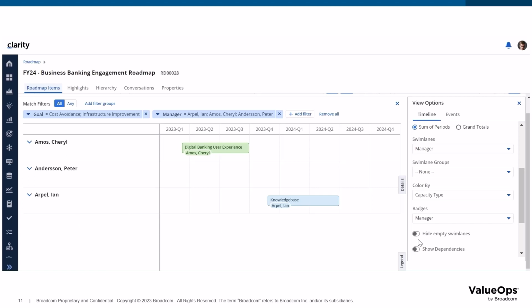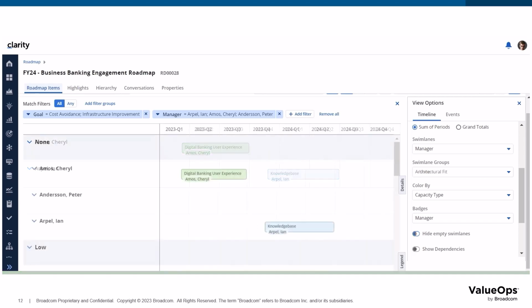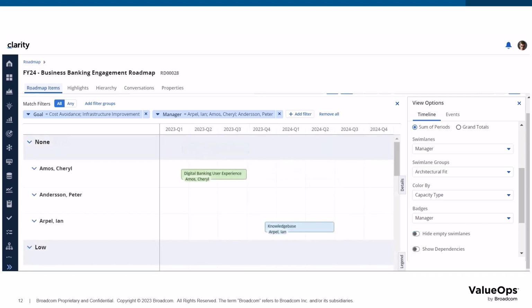Now when we click enable hide empty swim lanes, Anderson Peter swim lane is hidden as it did not have any roadmap items associated with it. Hide empty swim lanes will also hide swim lane groups if they have only empty swim lanes.